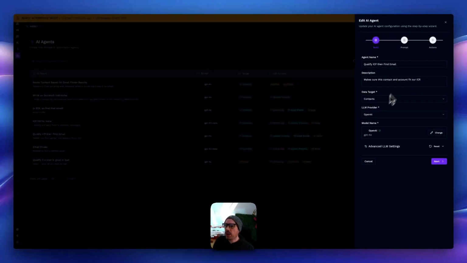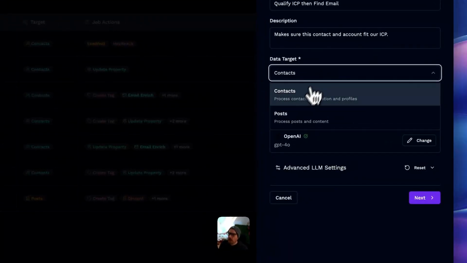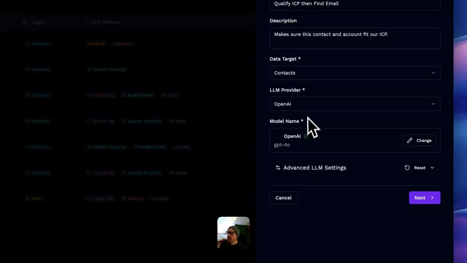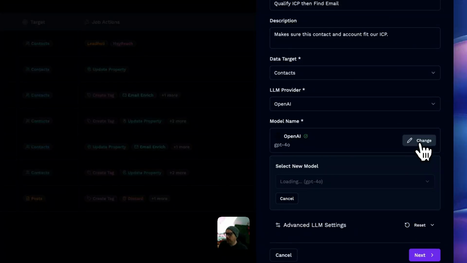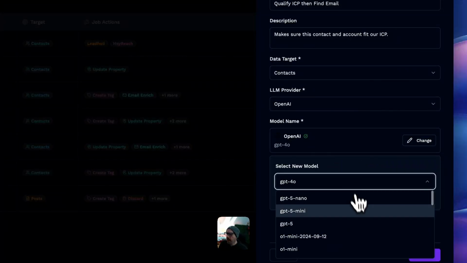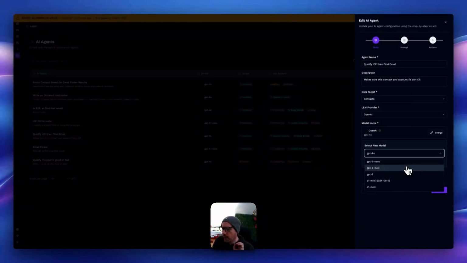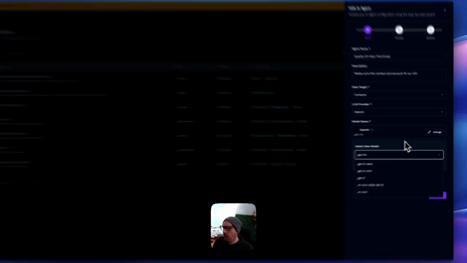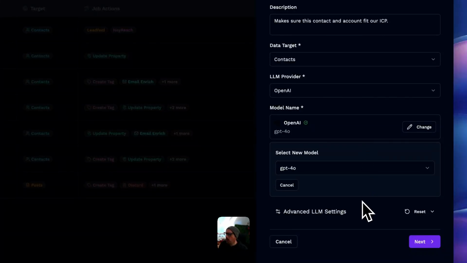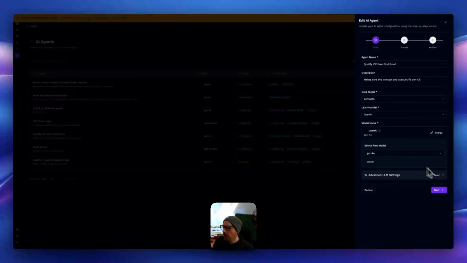So within your AI agent, you're going to select the data target. Again, it's going to be contacts or posts. You're going to select your large language model provider, whether that's OpenAI, XAI, Google Gemini, Anthropic, and so on. And then you're going to pick the specific model that you want to use. We keep these fairly updated, and some of the providers will provide a real-time feed of models that are supported by your API key, so when available, we do use that. So this is just the baseline configuration for your agent.